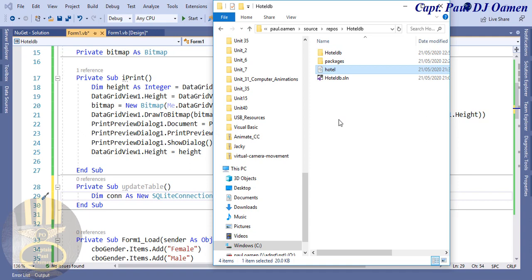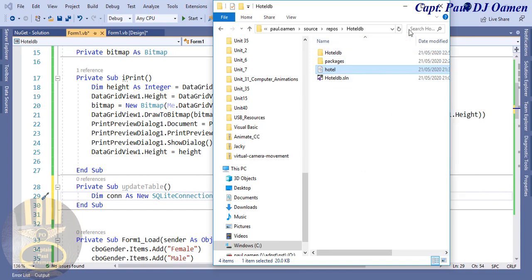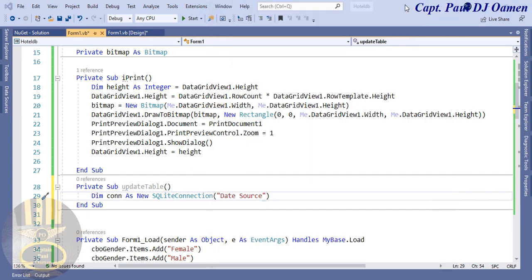Hold on to the shift key on your keyboard, press it down, right click, and let's select copy path. There we go. Click on copy path. I've just copied the path to my database that is called hotel. Minimize that, and the next thing is I'm going to enter equals and paste. That's the path that I copied.